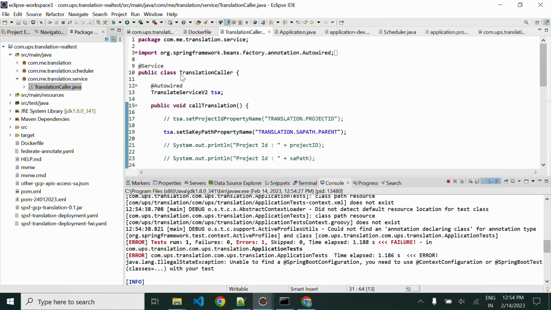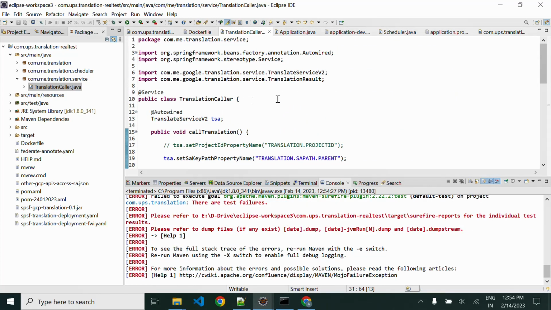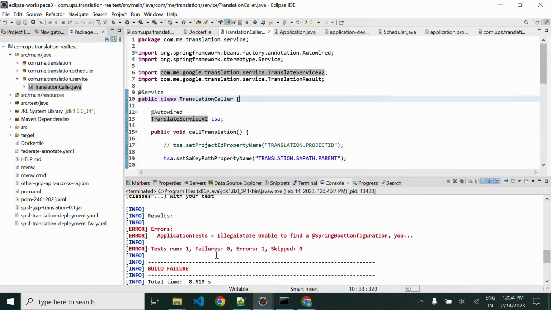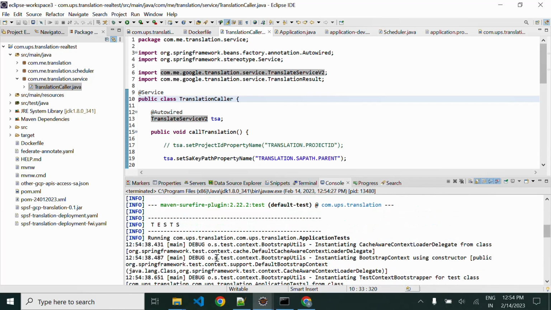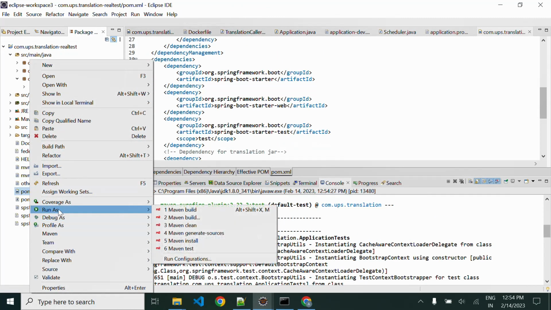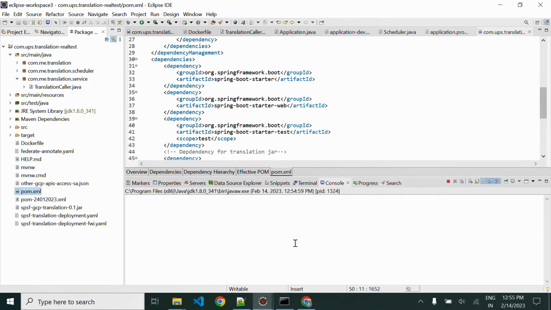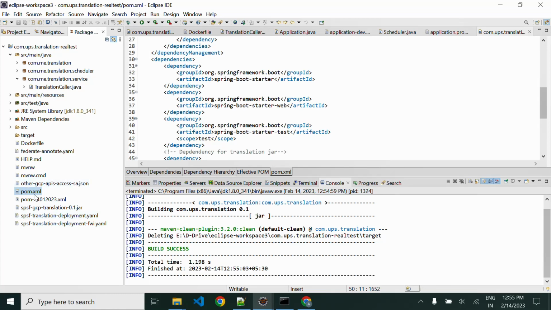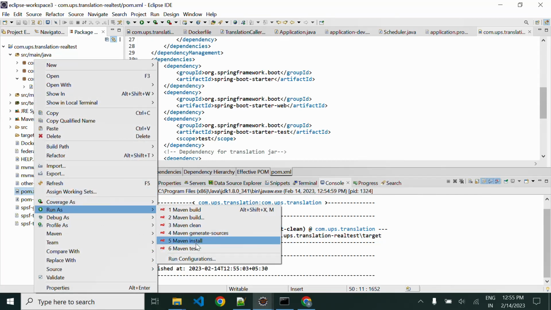And if you see, it is importing that package, com.me.google.translation service. This is the class. So that means your jar is available. Let me clean it again. Install it.